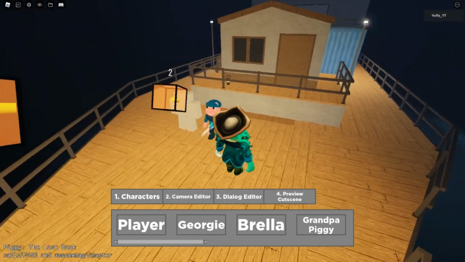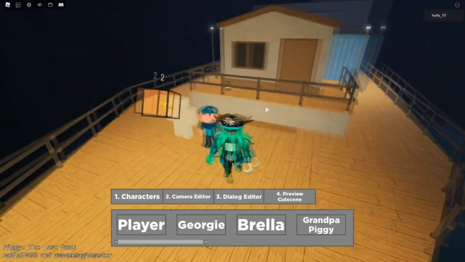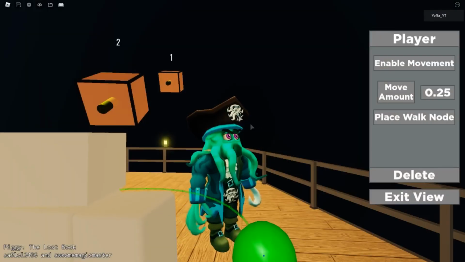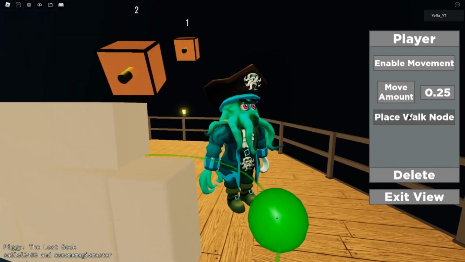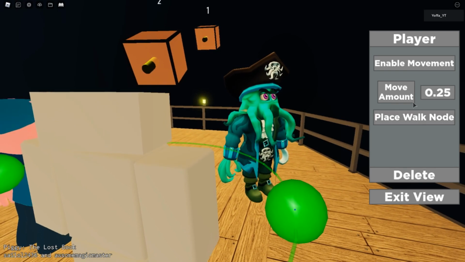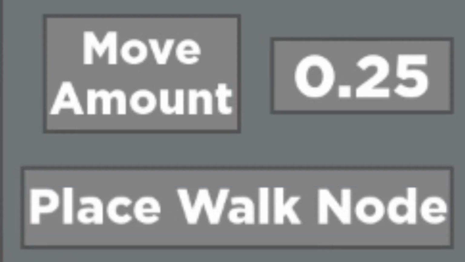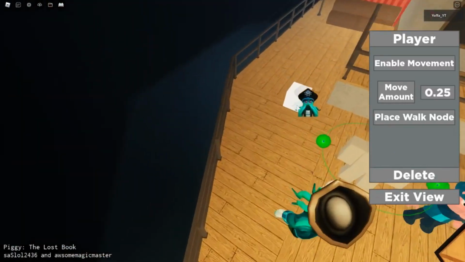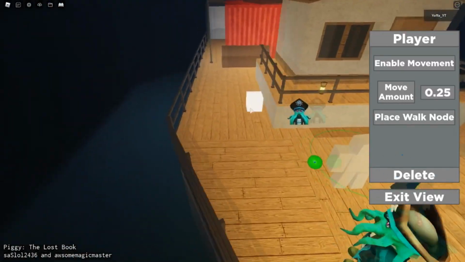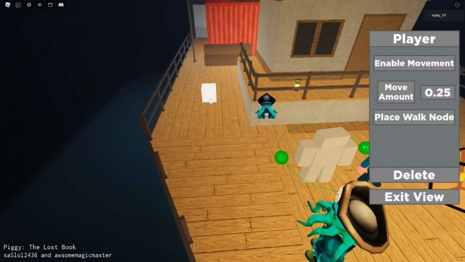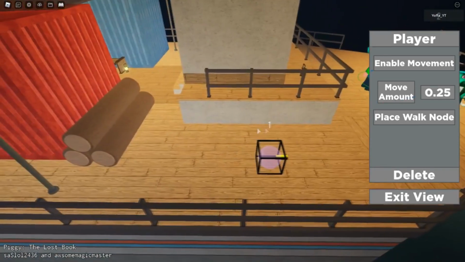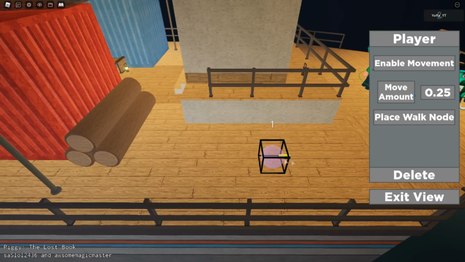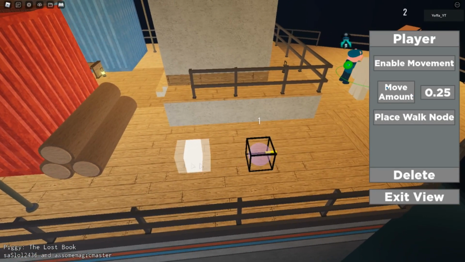So then if we wanted to move the characters, what we could do is add a move node, or walk node rather. If you click on the character with the spanner, as you normally do, it has a move amount as well, so you can play around with that, and then you can hit place walk node. Again, this will have numbers, so you don't get confused. You just want to click where you want your character to move to. So let's say I wanted him to go over here, and that will have number 1, and again you can rotate this however you want.